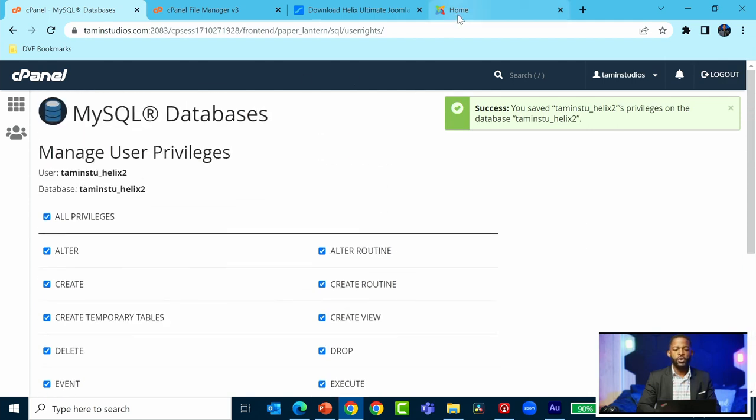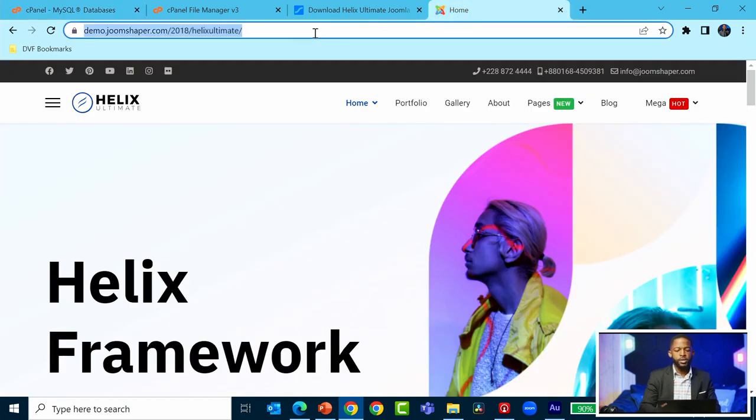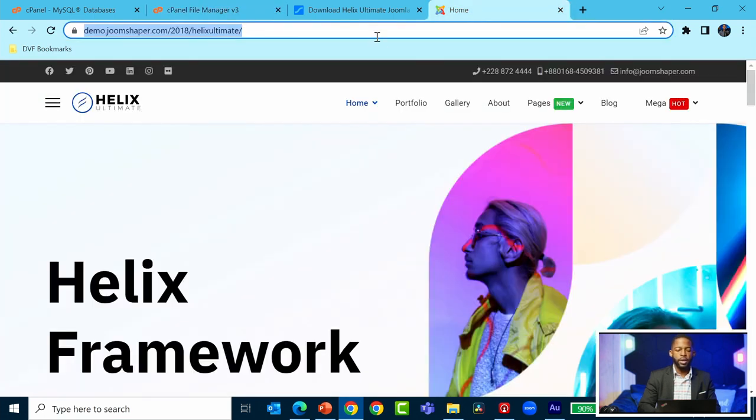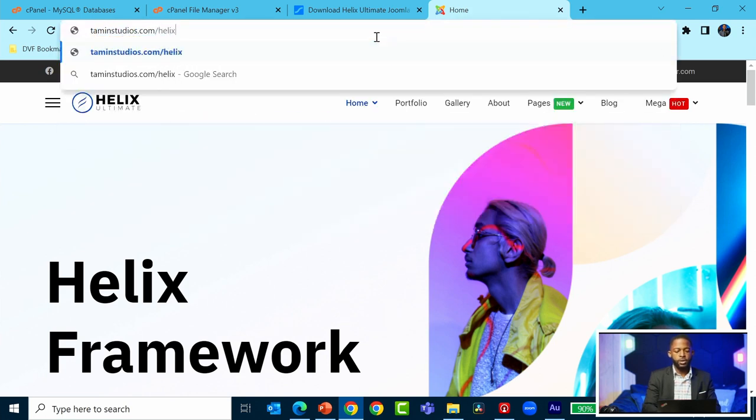Okay, so now what you want to do is go to your website. In my case, I installed Joomla on a subfolder called Helix 2. So I'm going to go to my domain name, and then I'm going to go to Helix 2.